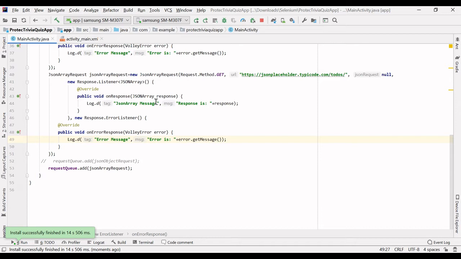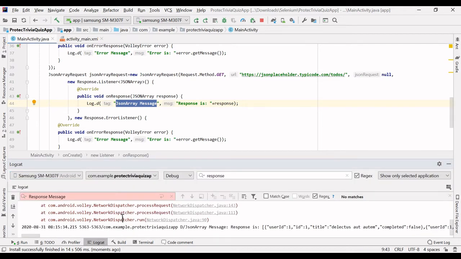So our application has been successfully run guys, and I will copy this and go to the logcat. In this logcat, search for the JSON array message. Okay, it is not finding the exact same, but you can see the JSON array message here. I don't know why it is unable to find. So okay, there may be some problem.